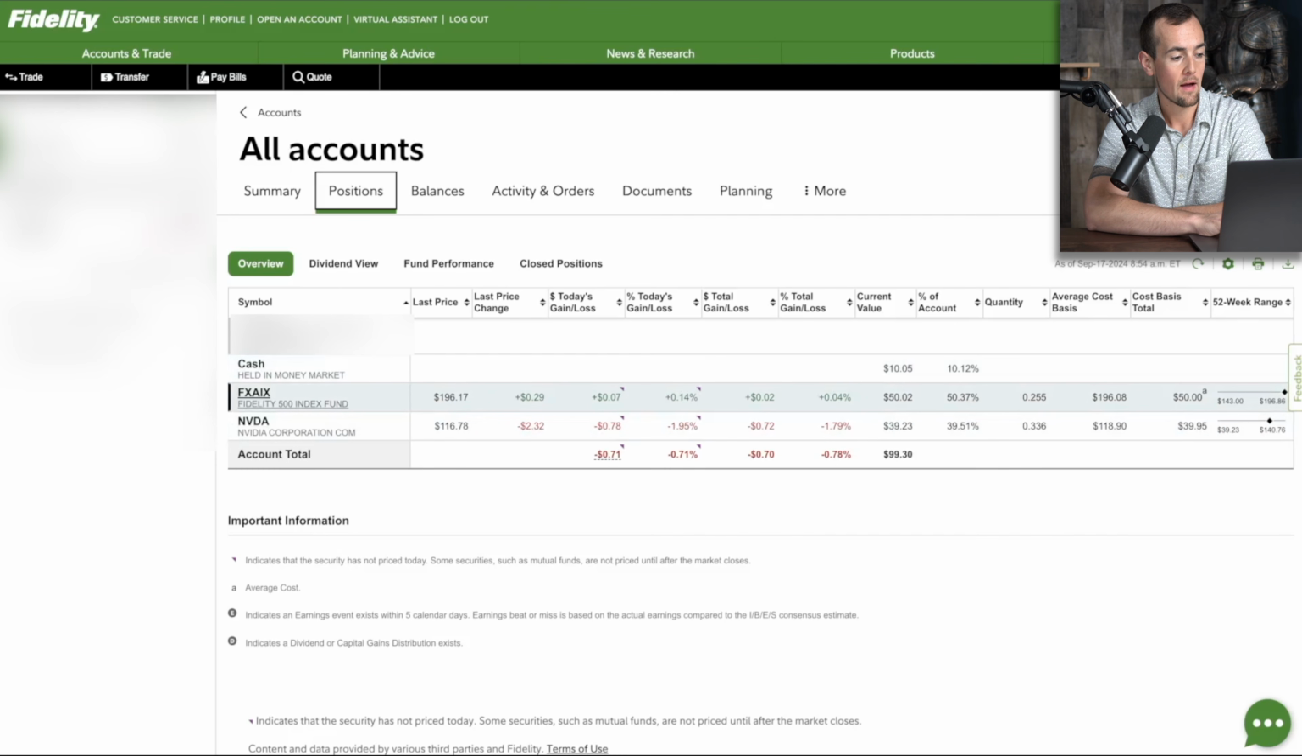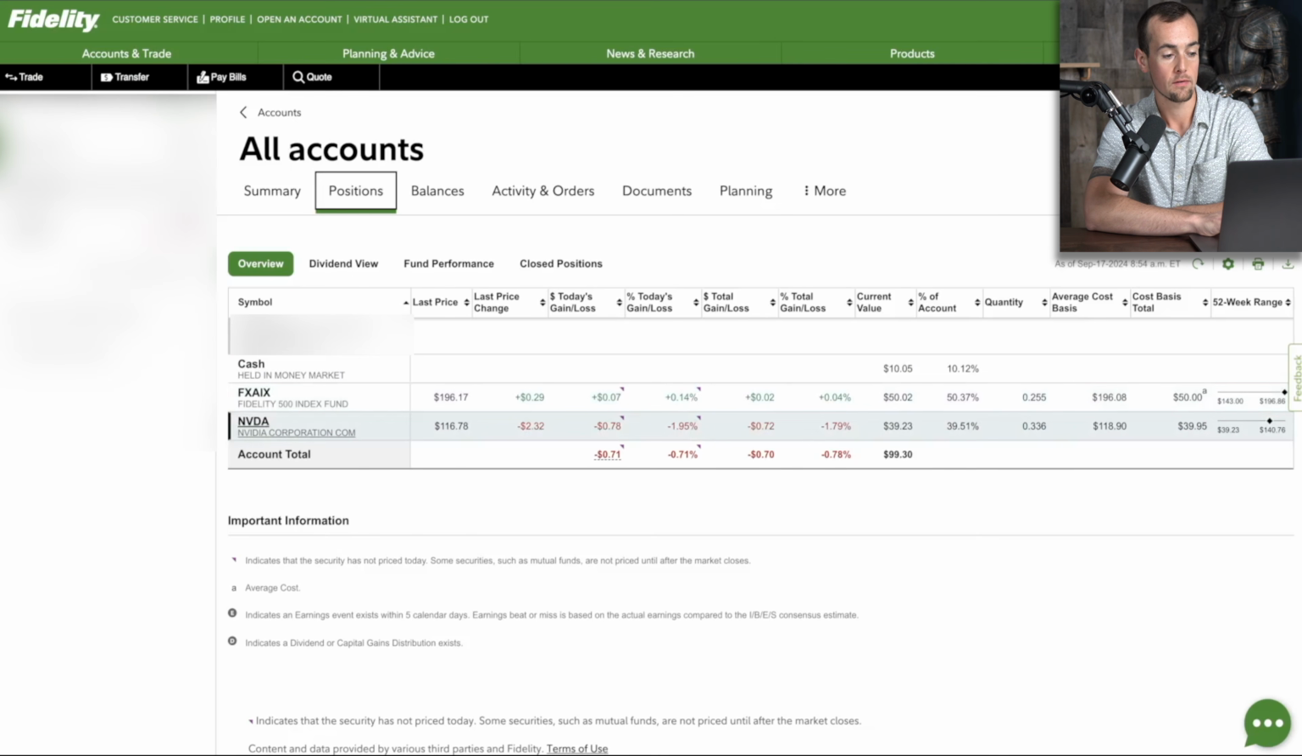And then we also have the Fidelity 500 index fund fractional share investment here. We ended up buying 0.255 shares, and we also have our investment in NVIDIA. So far, since buying that, we've actually lost a little bit of money on NVIDIA. It's down about 78 cents, or overall down 1.79% from our purchase date, and the investment in the Fidelity 500 index fund is actually up a very small amount, 0.04%.